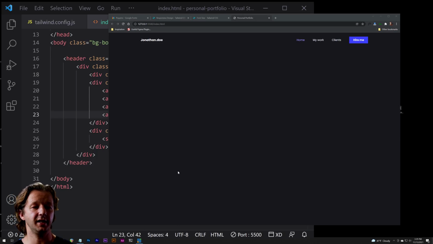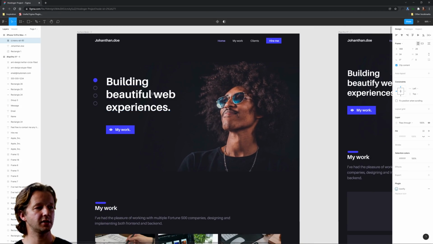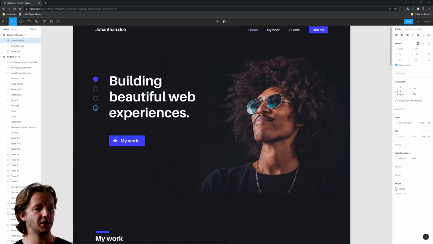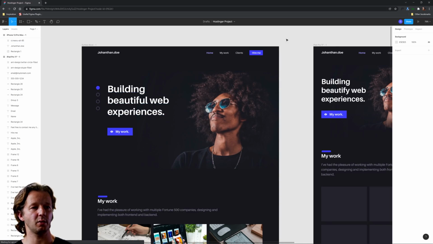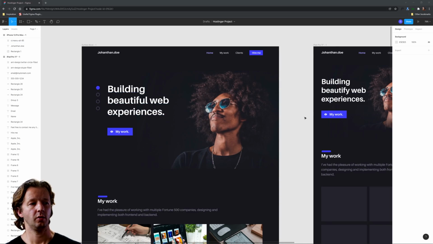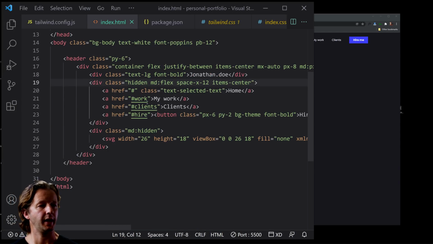So what is the next section? It is that hero section right here. This hero section consists of a few different things. We have this little navigation, then we have this column, and then this column, and we need to create the markup for all of that. All right, so let's go ahead and switch back here, and let's get started.